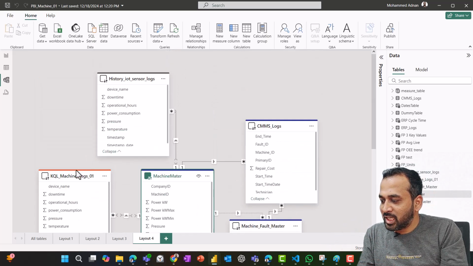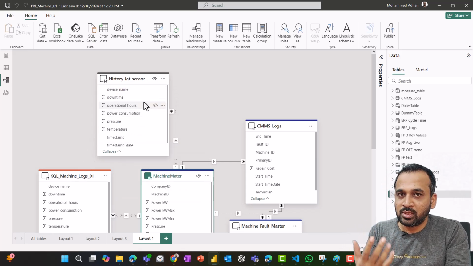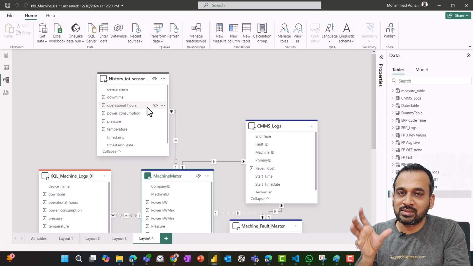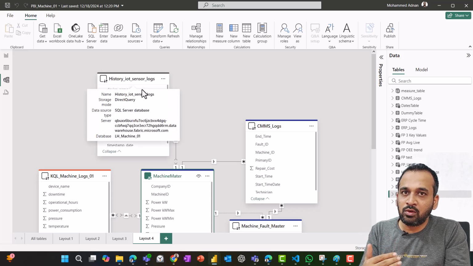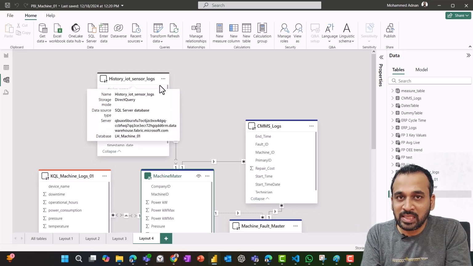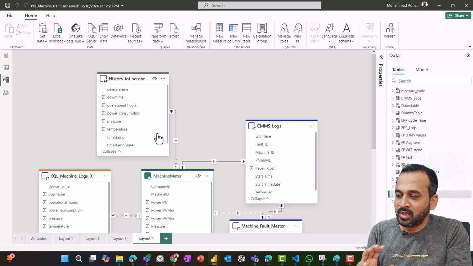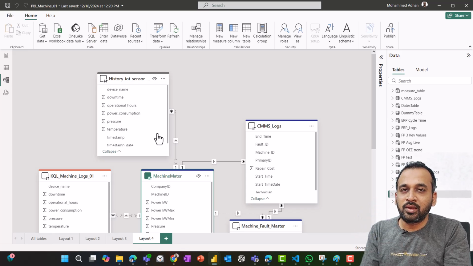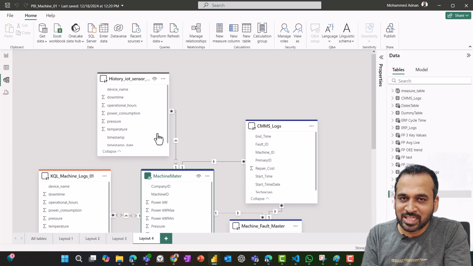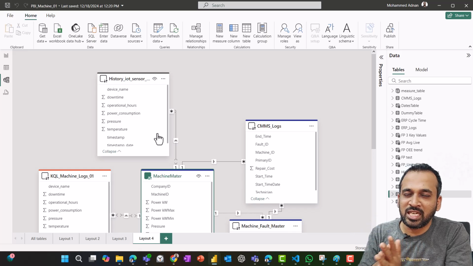And the third thing here is KQL machine logs and history IoT sensor logs. These two are similar stuff. KQL is the real-time data, which is the recent 7 days of data, and whatever data we have after 7 days, we are moving into OneLake. As a kind of retention policy, we are deleting this KQL data, and before deleting that information, we are moving the actual data into OneLake storage, to keep the data and reduce the cost as well. KQL is going to be expensive for us, so we need to keep as little as possible in KQL.